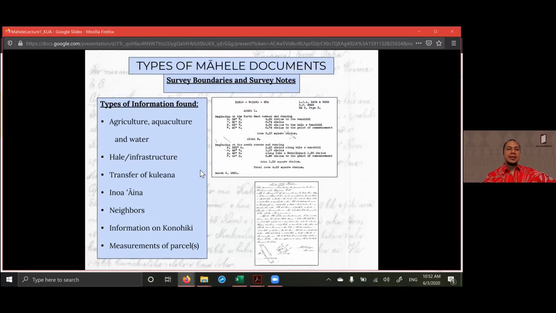These, as you see here, the survey notes give you the information on how the surveyor did the surveying. Measurements are in these things called chains. It's a unit of measurement that nobody really uses anymore. But there are ways to convert that. Sometimes you see other information, like Konohiki is mentioned. Konohiki has a kula along one border of this property. Yeah. So again, just more information. And sometimes these vary from other documents.